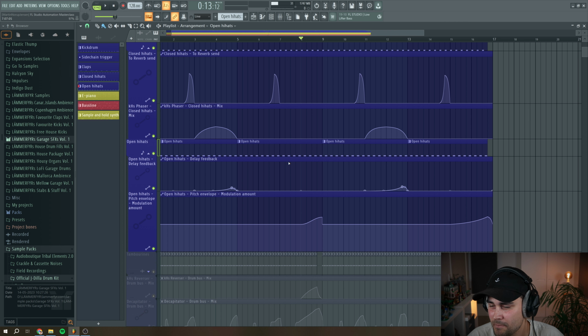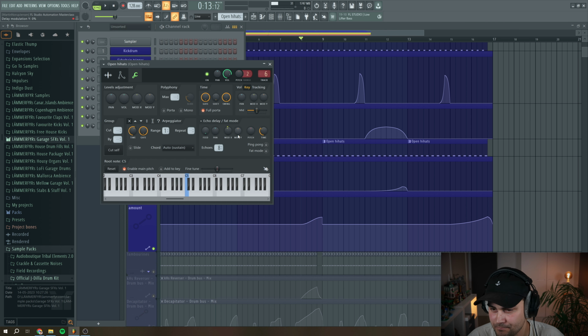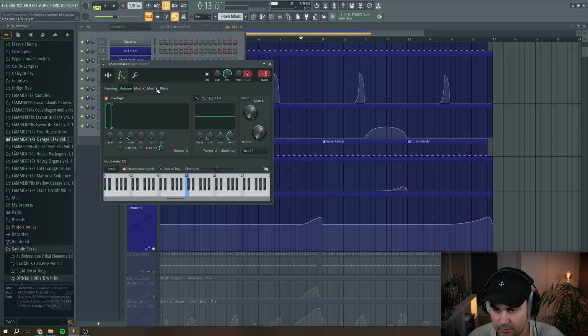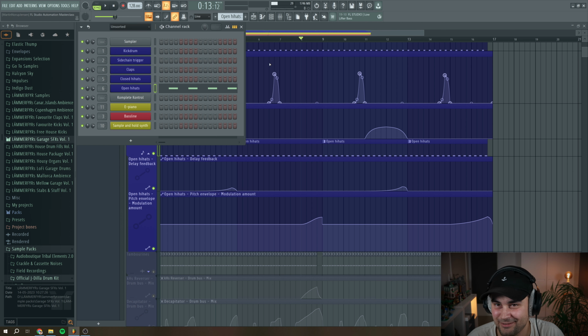So it's just going upwards, and I'm doing that in the, let me just take it, yeah. So in the envelope settings, in the sampler for the open hi-hat, on the pitch, I'm basically just modulating the amount. Yes. And it's just like a subtle effect, but it kind of works in the context with all the other elements.